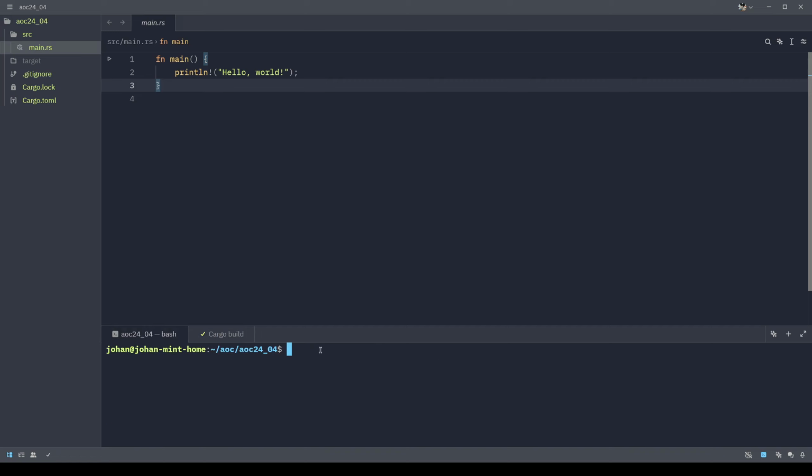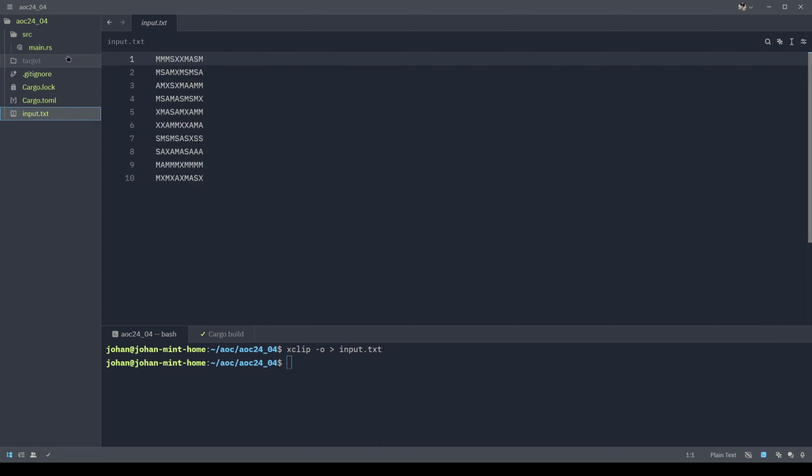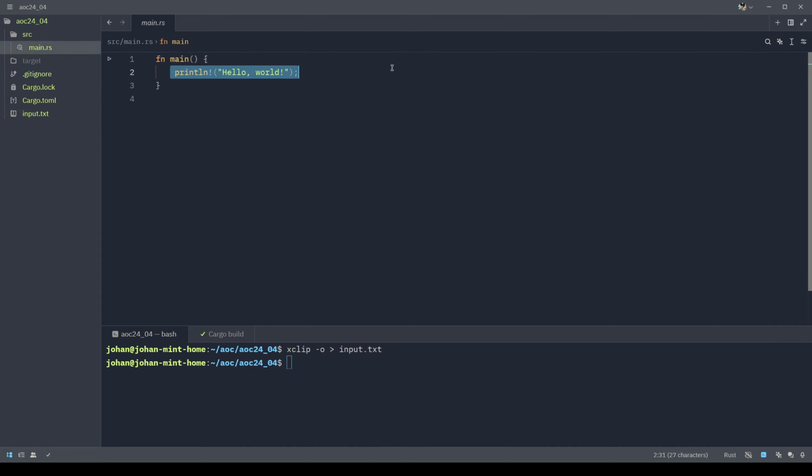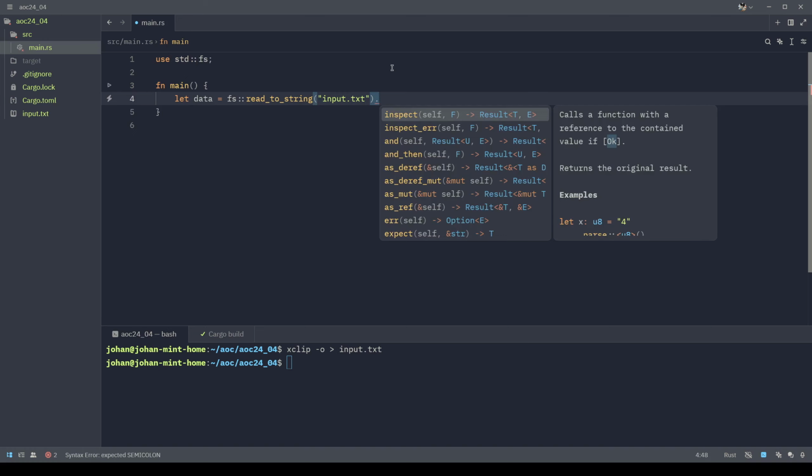Okay, and then we can get the input. We start, as always, by reading the input to a string.